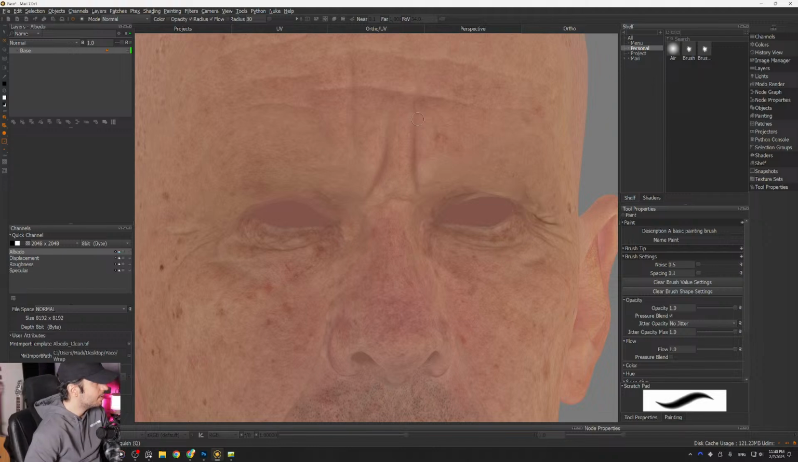because if you use 8-bit for displacement, it gets really jaggy. For example, if you want to work on the skin details, it doesn't have enough gradient. It doesn't have enough shades of gray to transfer those details into a map or export those details into a map.